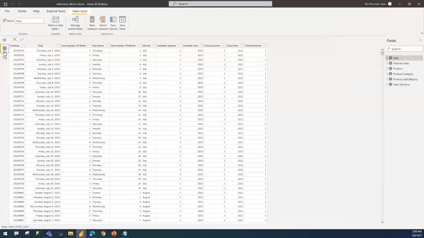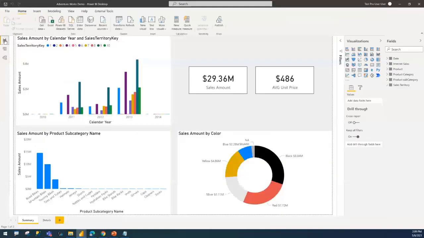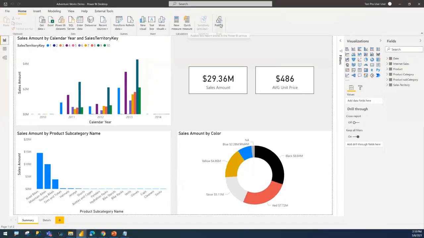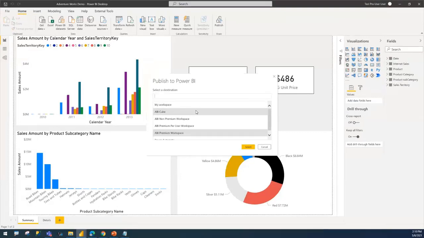Now I'm going to go and say publish. When I click on publish, it's going to give me a list of workspaces that I have access to, that someone before me has given me permission to deploy to. So I'm presented with a list of places where I can put my report out there and collaborate with my coworkers. So everybody will see my workspace. It's sort of like your playground, right?